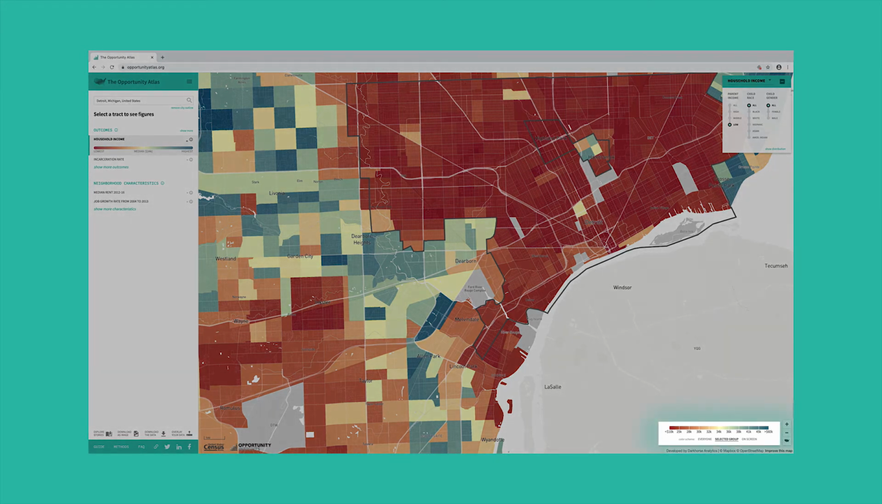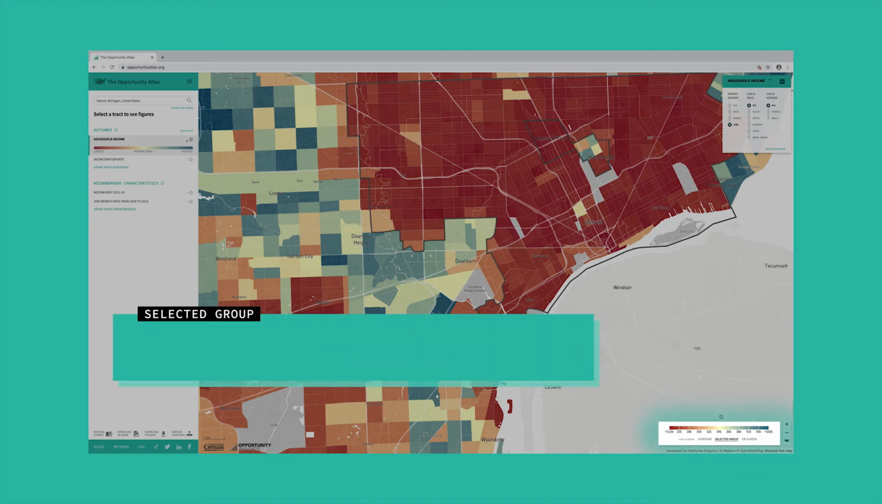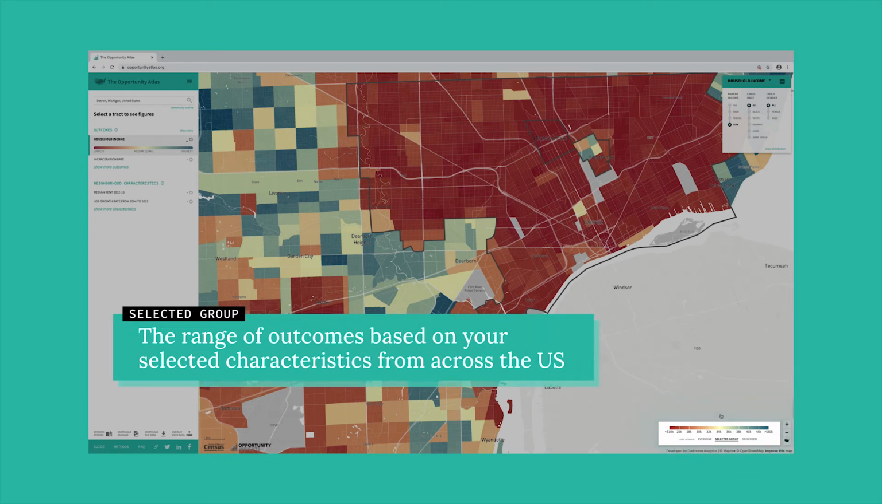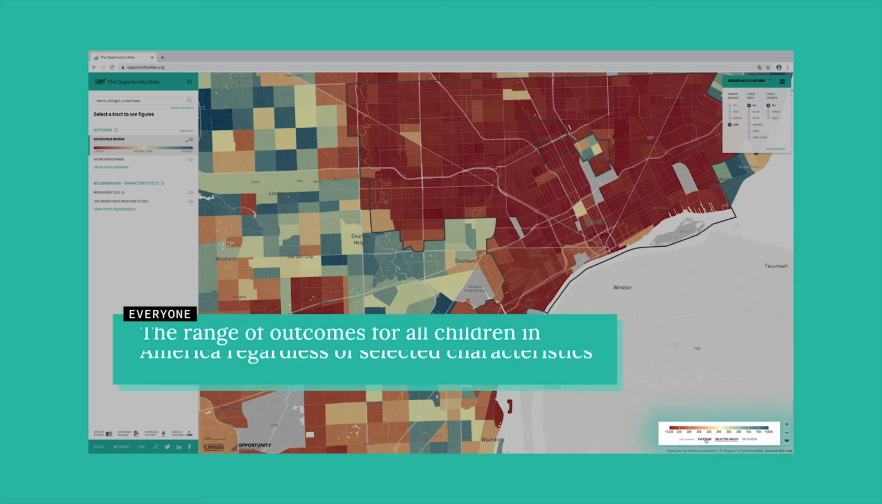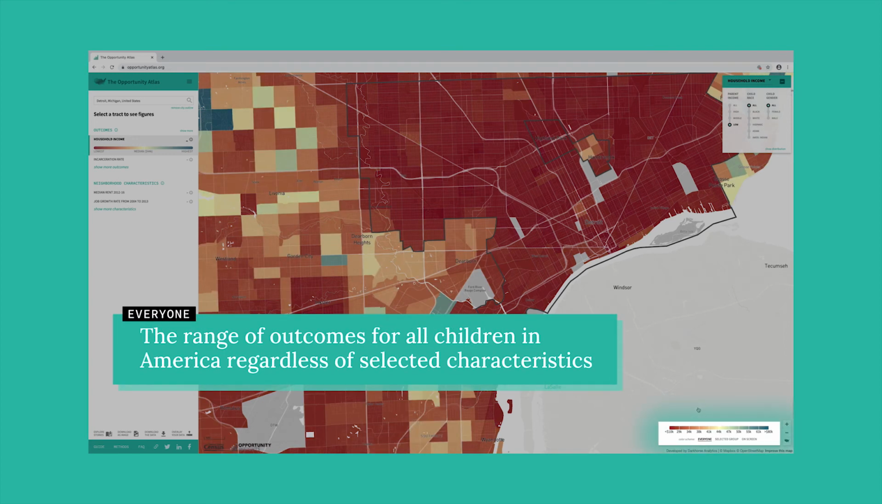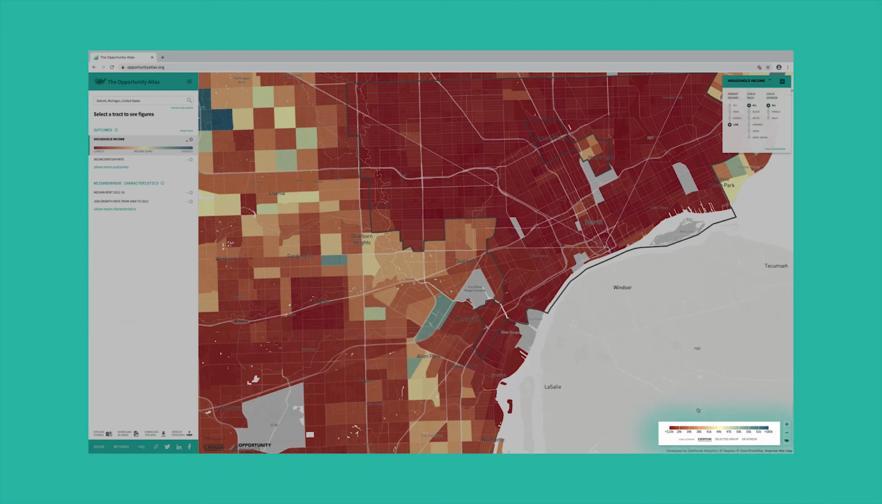What does everyone, selected group, and on-screen mean? Selected group means that the scale shows the range of outcomes for adults with the characteristics you've selected from across the United States. Everyone shows the range of outcomes for all children in America, regardless of what's selected in the box above. There's still a lot of red because the household income of children who grew up in Detroit is significantly below the national average.